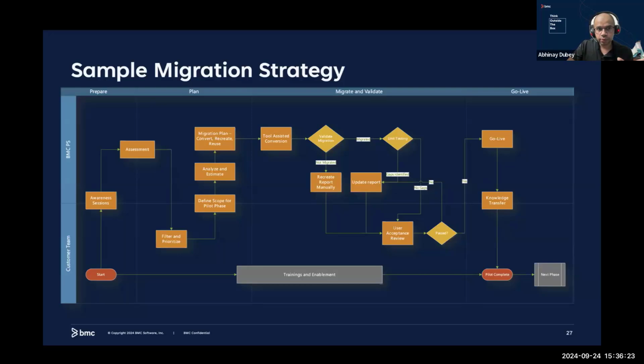So it starts with the prepare phase. We've talked about that, awareness sessions, which leads to the assessment. We talked about that. Once we have done that assessment, we use that data to filter and prioritize reports. What we want to do here is filter out all the reports that are not in use. They are not really useful for different reasons, so we don't need to migrate them. They are just inflating the count, and they are not really useful for the end users, consumers. So we filter them out.